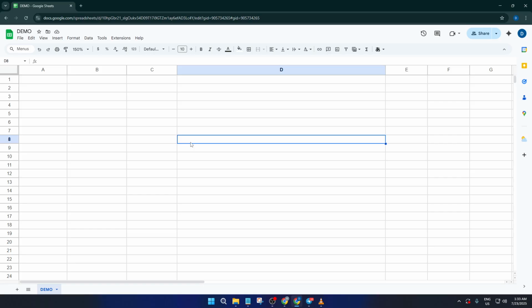So to recap, the next time you need to do a little spreadsheet spring cleaning, just remember, hold down Control and click each tab you want to delete, right-click and choose Delete. It's that easy, and it can save you tons of time if you're dealing with bulky or outdated Google Sheets.